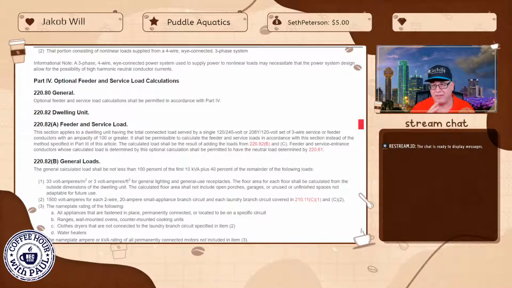220.61 is found in part 3, which is for standard. Although we do get permission in the last sentence of part 5, 220.82(A), that tells us that we can determine our neutral loads based on 220.61. So we end up getting back there. We don't have to worry about that. We'll make our way back there. But we're going to do the optional method.